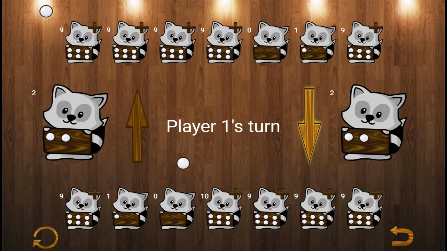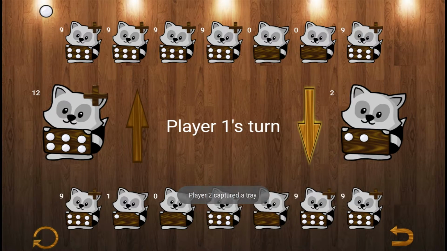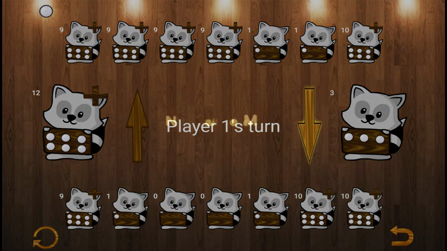A player can capture an opponent's tray if their last shell lands in a previously empty tray, thereby capturing that last shell as well as all the shells in the corresponding tray on the opponent's side.